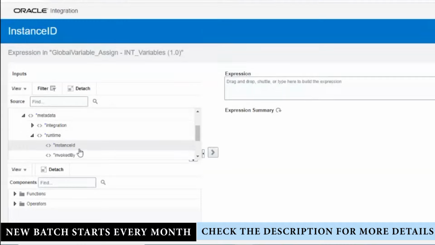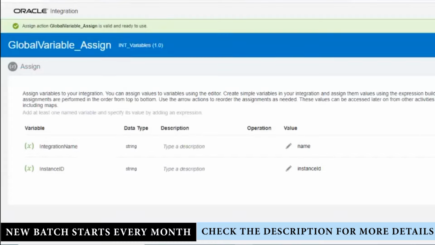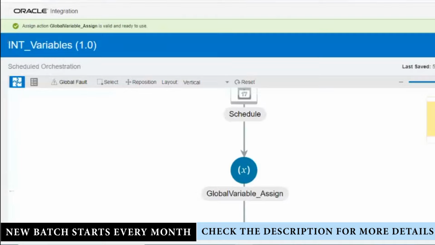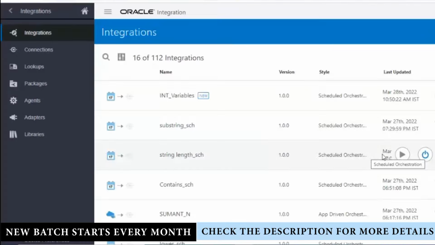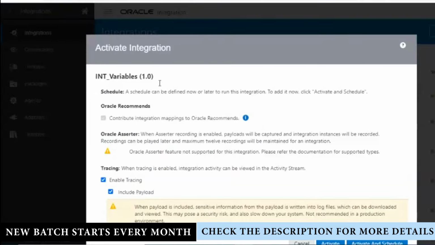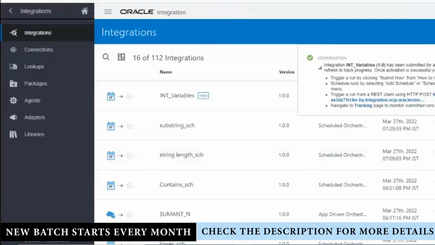Metadata, runtime, instance ID. These are predefined values which we get at runtime. Okay, so what is integration? It will come at runtime. You'll see. Int variables is the integration name. So first I've created a simple assign activity where I'll be getting the runtime values for your integration. At runtime, if you want to get that value after executing, then I'll be using this.